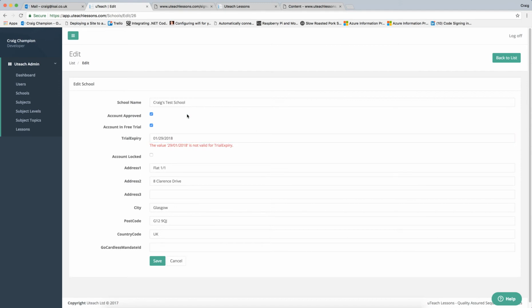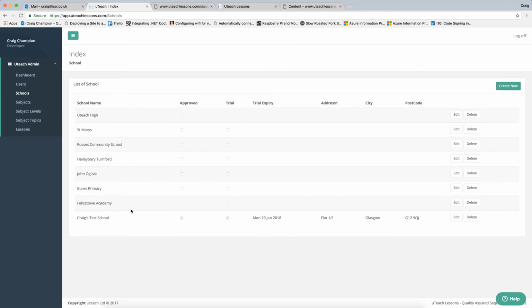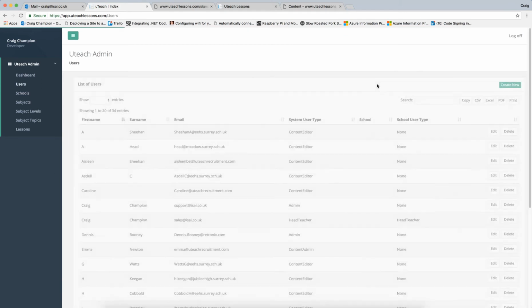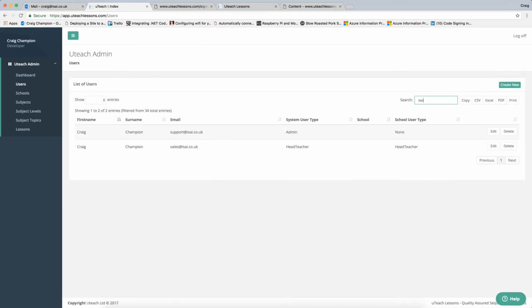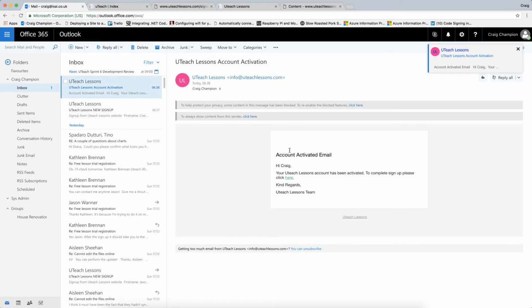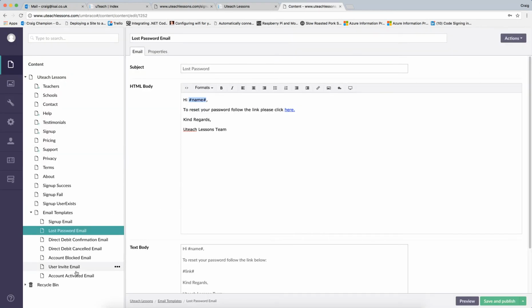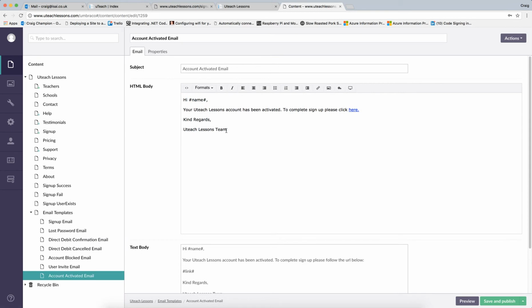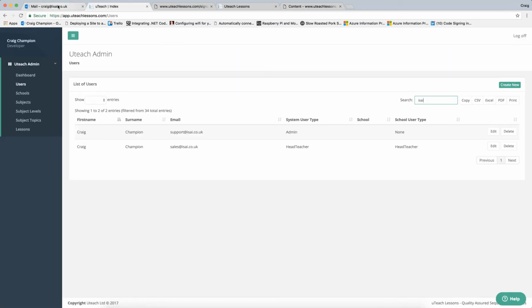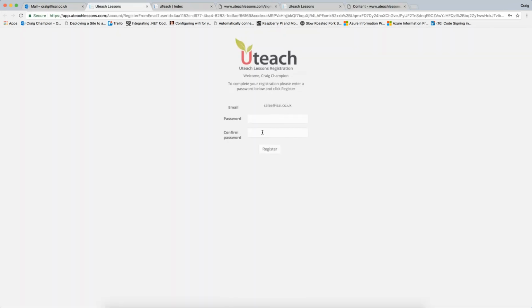Now, when you click this account approved and click save, it's going to trigger an email to the user here. So just wait a sec. Here we go. So this is the email we're going to get, and this ties in with the text that you'll see here. So when that person gets the email, they will see this.